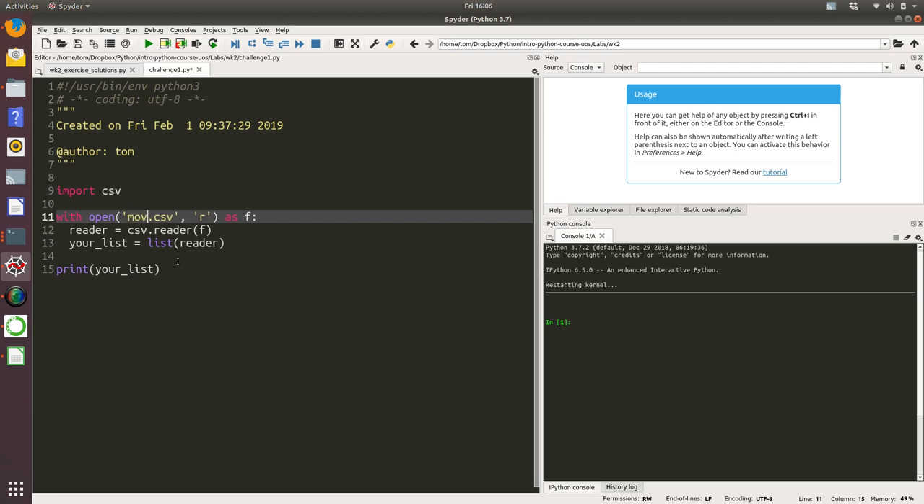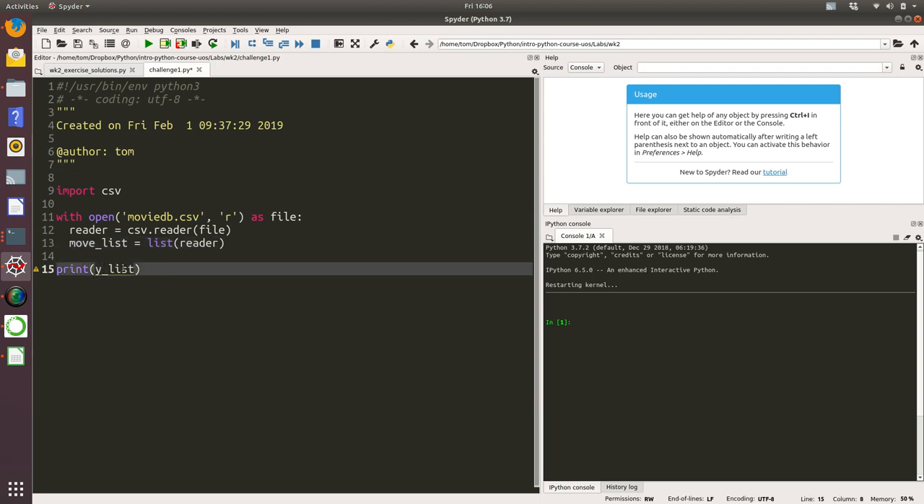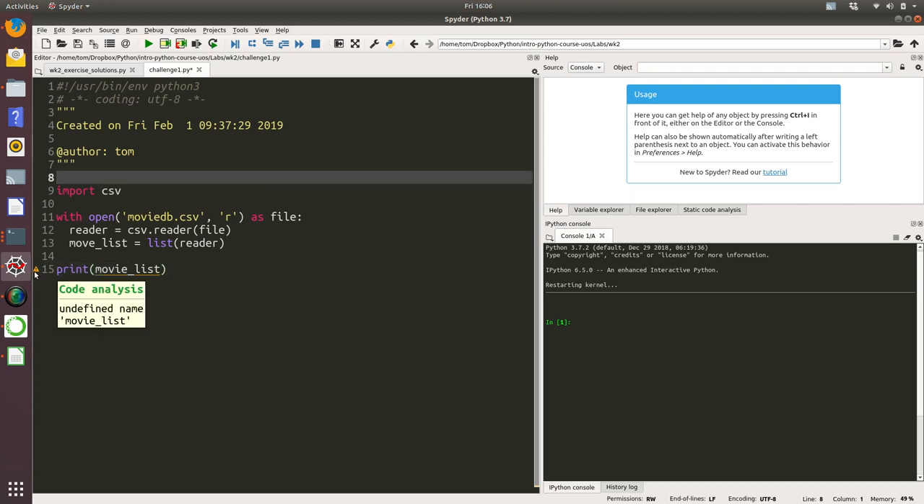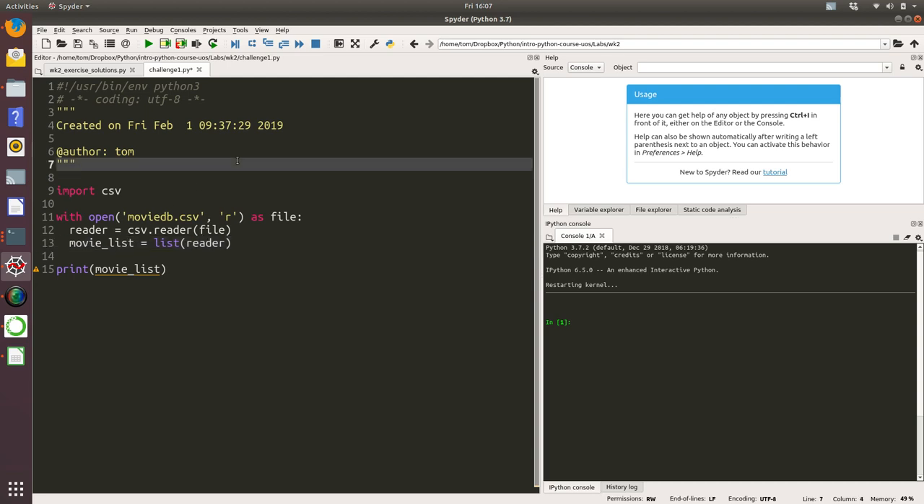We know that ours is called moviedb.csv. I'm going to make this a bit more expressive. Okay, so is my code happy? Undefined name movie list. I spelled that wrong, yes. Okay, so I think that will run.